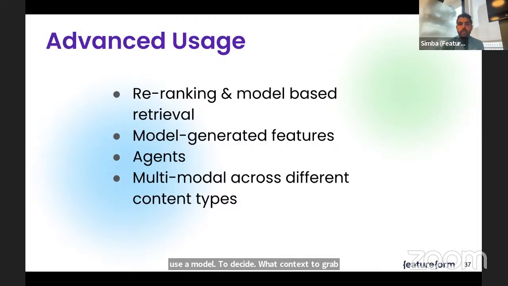You can use model-generated features. So you can even use models to maybe properly cut up your context. You can use a model to generate things like credit score, which can be fed into your model. So you're actually using traditional machine learning models alongside LLMs.